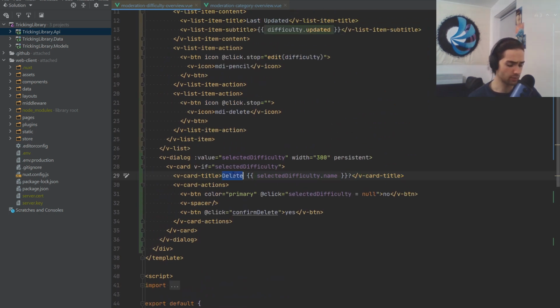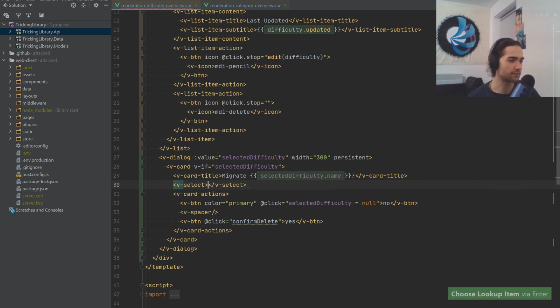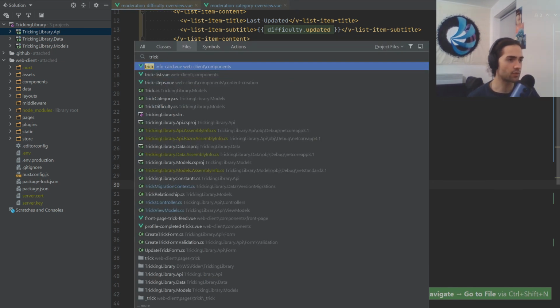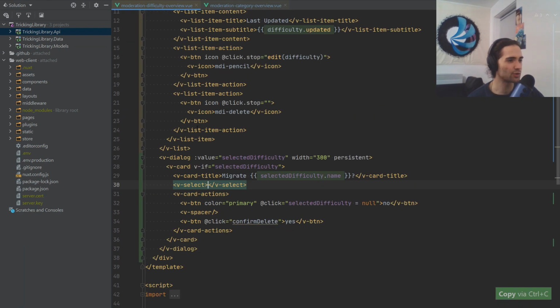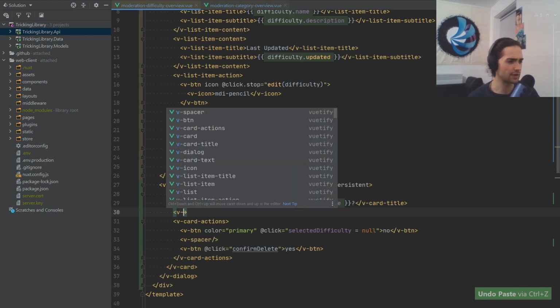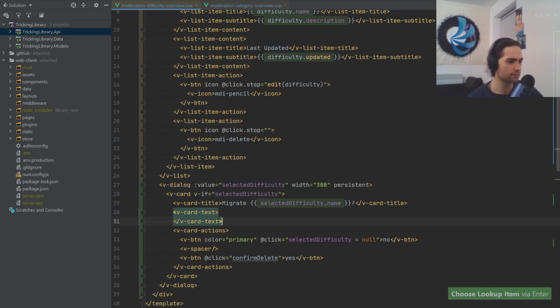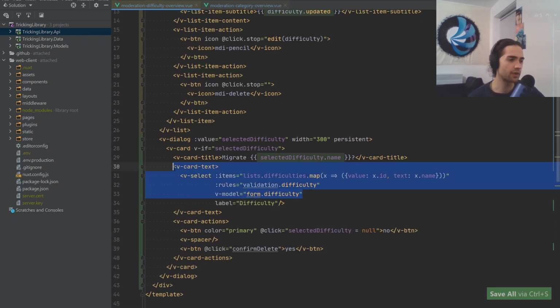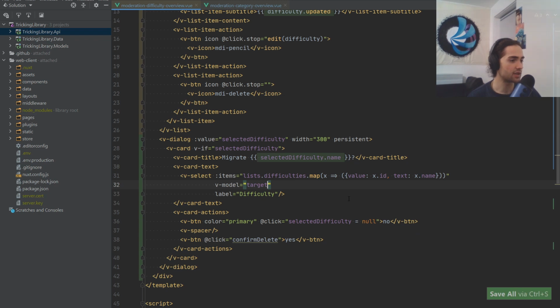We will say migrate difficulty? V text field, or no, select, right? So we want to select, let's grab the select from the trick steps. So there it is, actually from rehearsal, still there. Sorry, v card text closing tag. There we go. And put the v text in here. So the reason for the select is if we're migrating, we need to migrate to something. So have a select box, right? V model, we'll say target, validation, no validation rules.